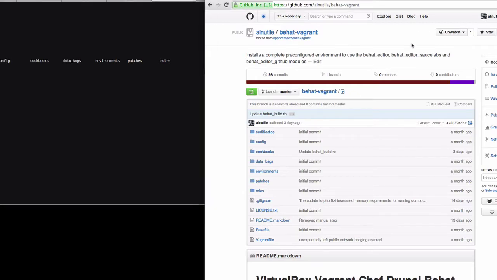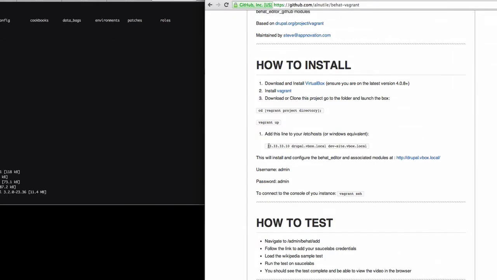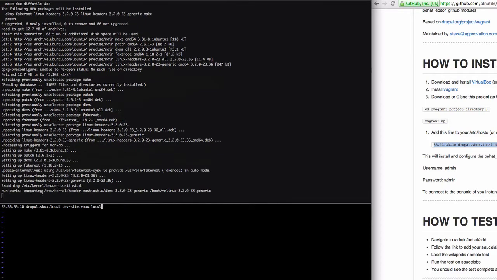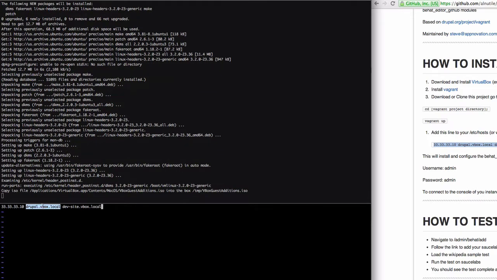And at that point, there's instructions here that just show, well, you need to add this line so that you can actually connect to the Vagrant box in your browser window. So we'll just add that line to our host file. And once the Vagrant box is up and ready, then this URL will work in the browser.